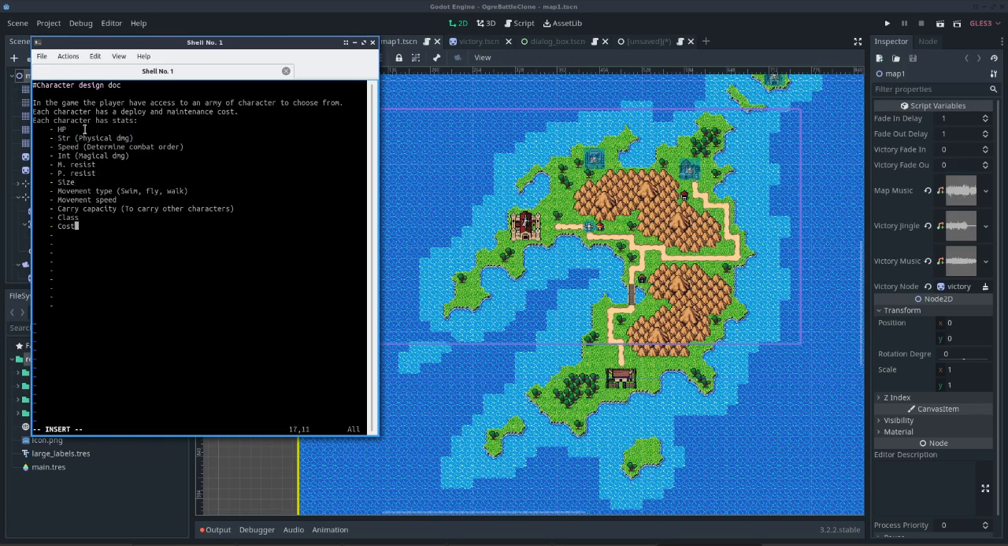So, what do I have other than that? I don't want a level. So, cost deploy and cost maintenance. Map. In between battles.